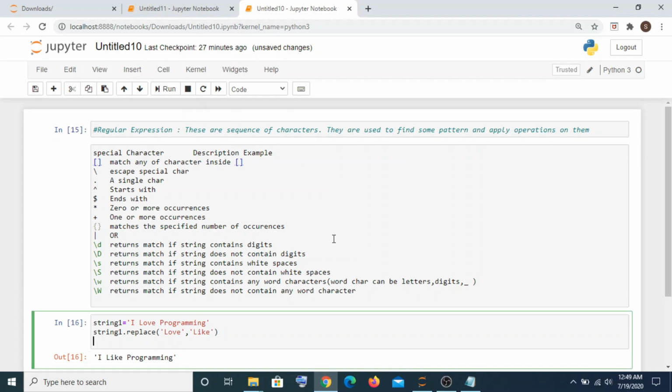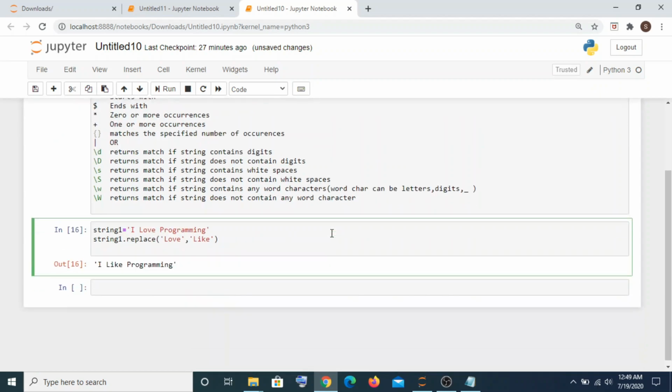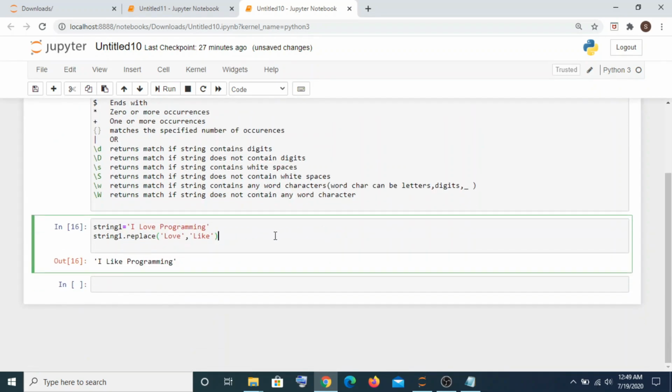So a regular expression is basically a sequence of characters. They find some pattern and then you apply some operations on them. So let's look at this example. This is what we have learned in earlier classes.